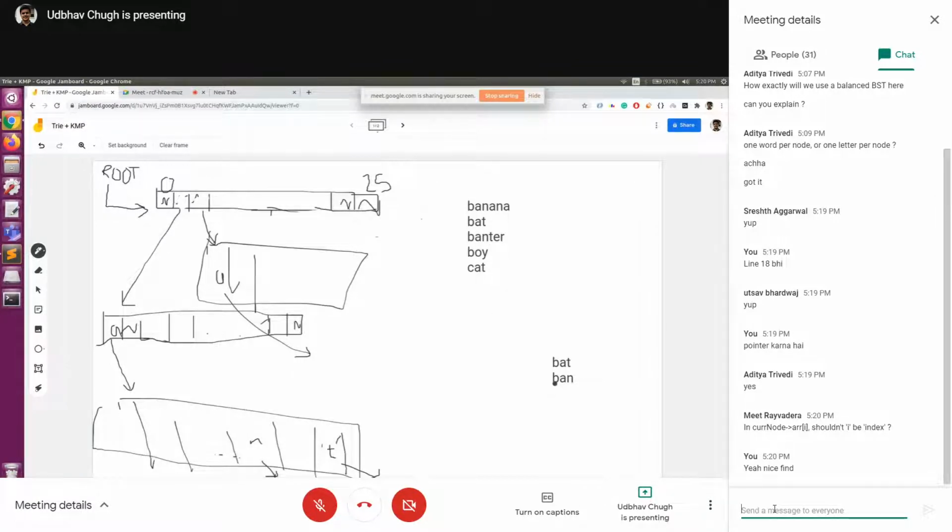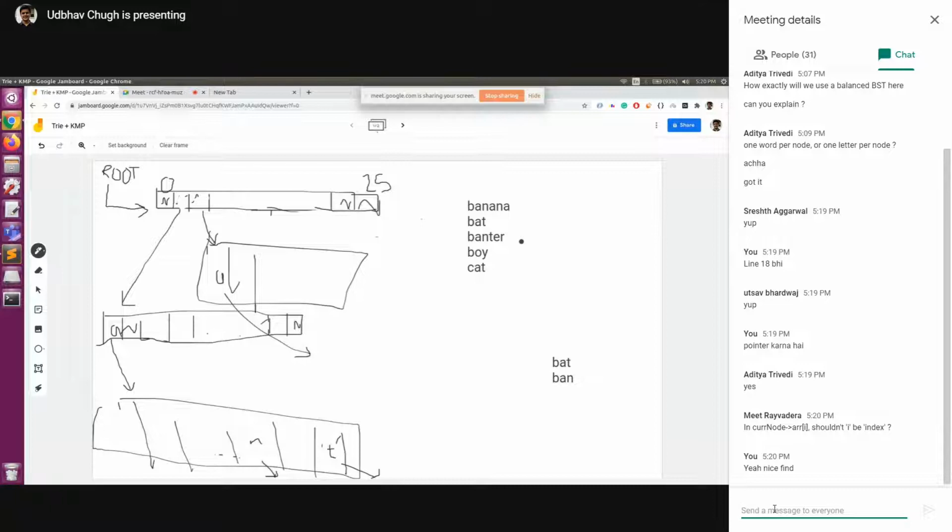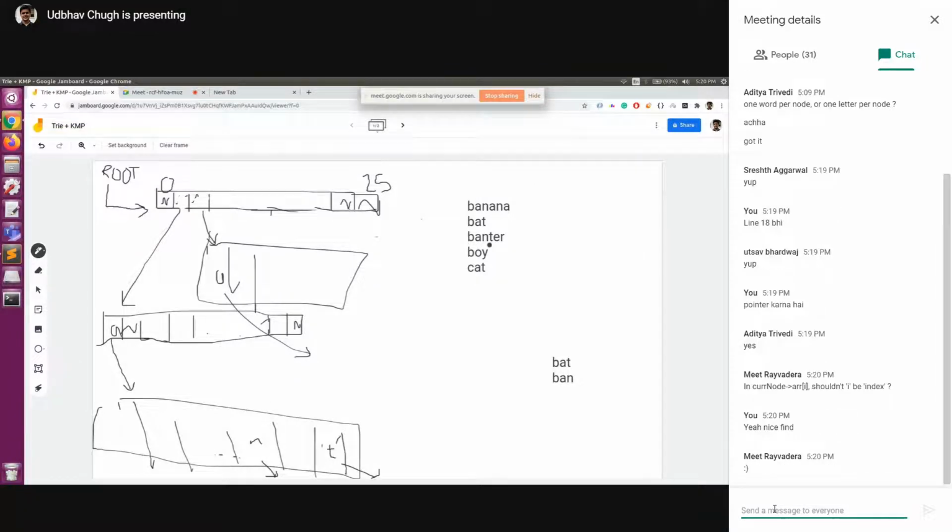Now let's look at the case of ban. Here we inserted banter, right? So let's say we start searching for ban. We go for B, then A, then N, and at no point will we find a null, since B, A, N were all initialized when we were inserting banana or banter. So our conclusion would be that ban is also present, but that is not the case, since there were some letters ahead of it. Ban was never inserted as a word; it was never the end of the word.